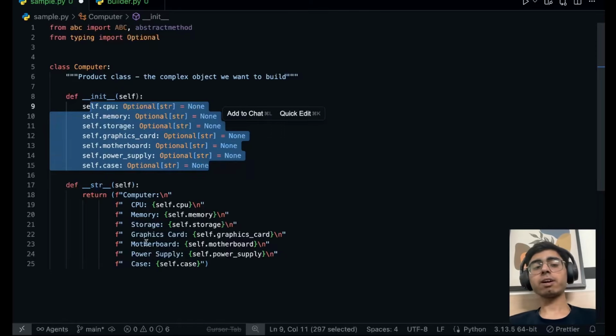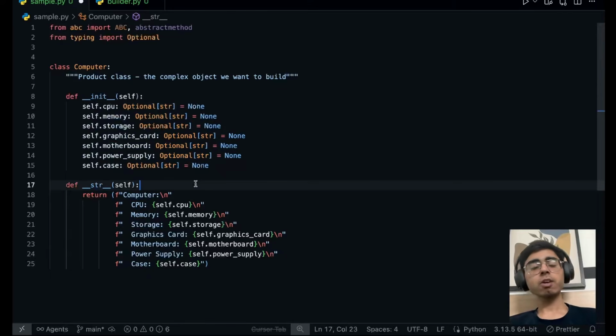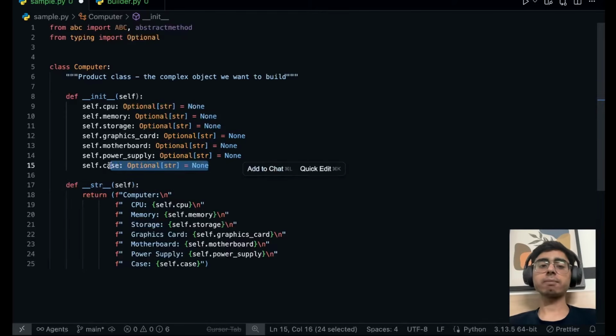That's why we use this builder design pattern, where you use a class to build objects. And you can use functions to define or initialize the values of these parameters. Let's not get confused.